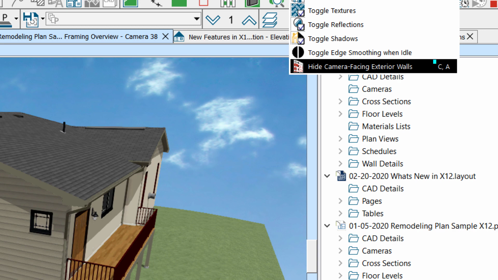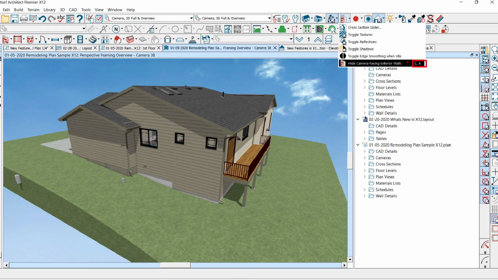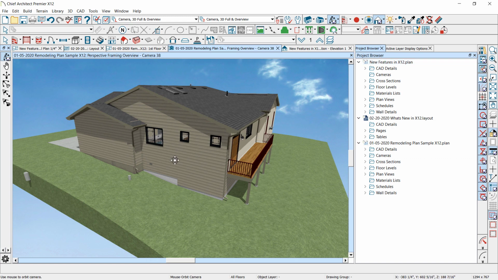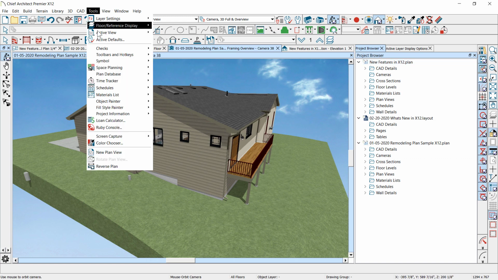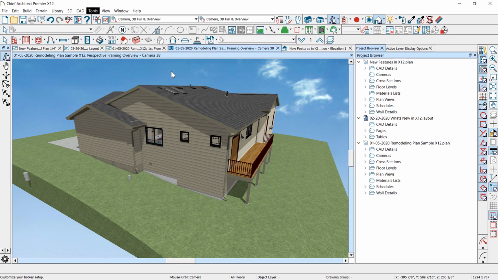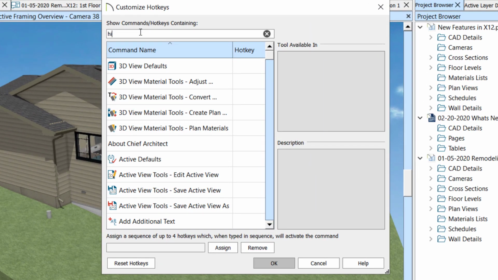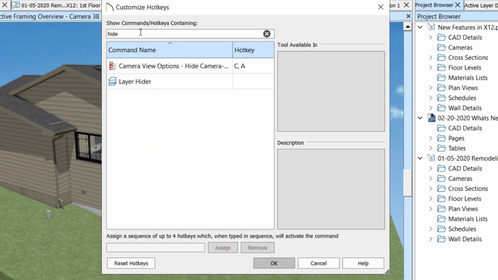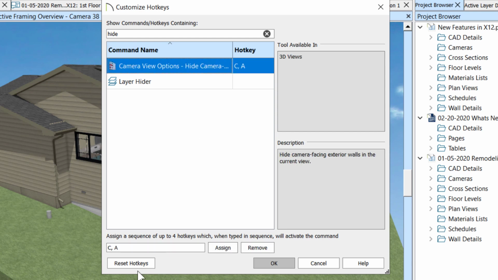I made it CA, so all I have to remember is camera. CA, camera, whatever works for you to remember what the hotkey is. So tools, toolbars and hotkeys, customize, we're going to go hide, and there it is. So I click on that and I'm going to type in the letters C and A down there.